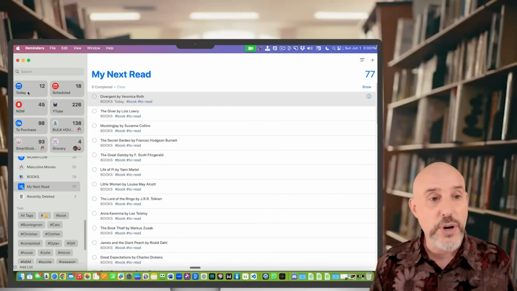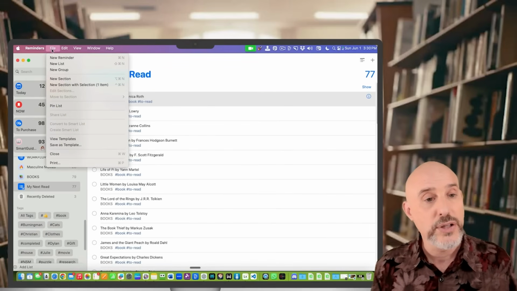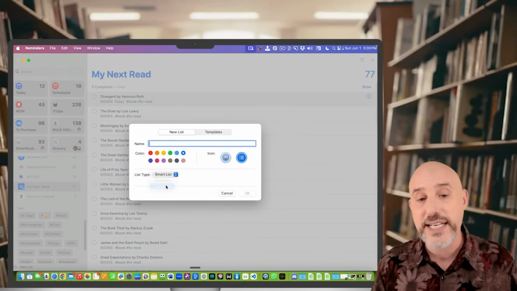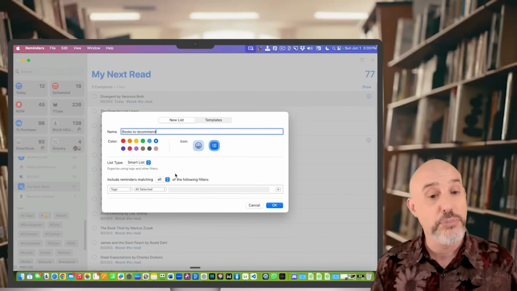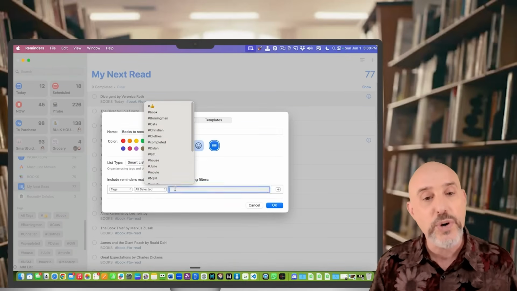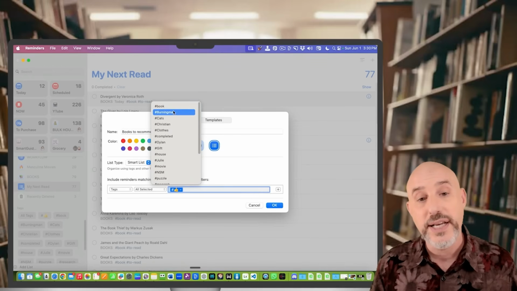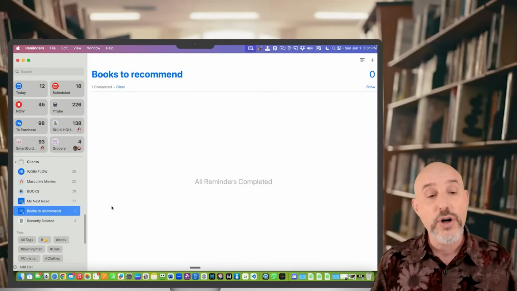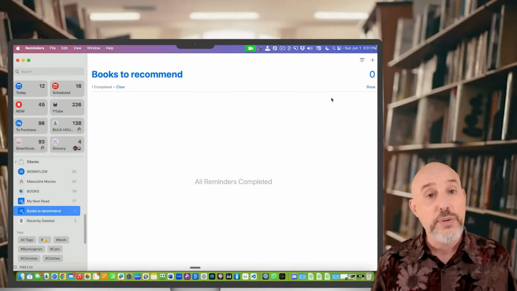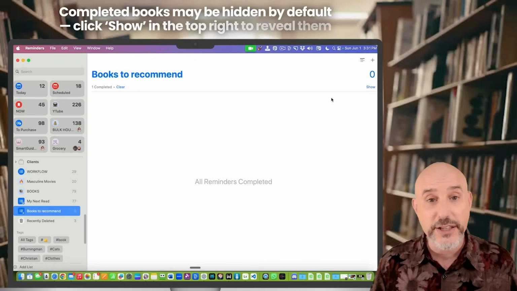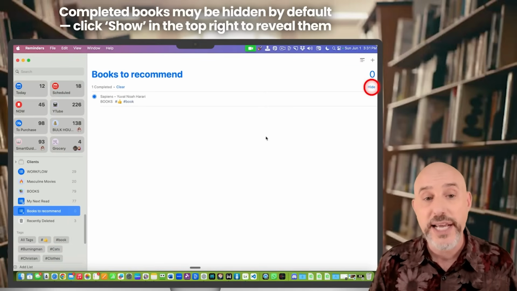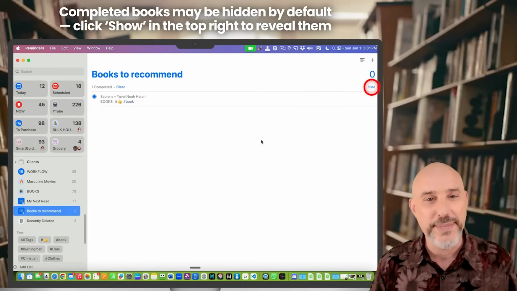And there's one more smart list that we're going to make. File, New List. Make this into a smart list like this, and this smart list can be titled Books to Recommend. The tags we want here are thumbs up and book. And now whenever we come into this list, we'll get the list of all the books that we want to recommend. Remember, if you completed the books by clicking the checklist, they might show as all reminders completed, but all you have to do is click the show button in the upper right-hand corner to see all of your recommendations.